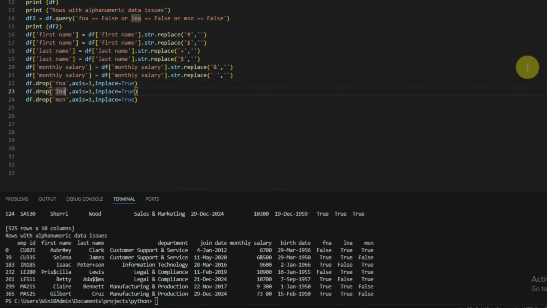And then we are going to print the data frame to make sure that everything is correct. So I'm going to copy this line again here, and I will simply put rows with alphanumeric data issues fixed. And also let's put an underline there to make it distinct, so that when the output is produced, it will be easier for us to locate. And also I'll put the same line in the first statement where we were displaying the rows with alphanumeric data issues. Now let's run it.